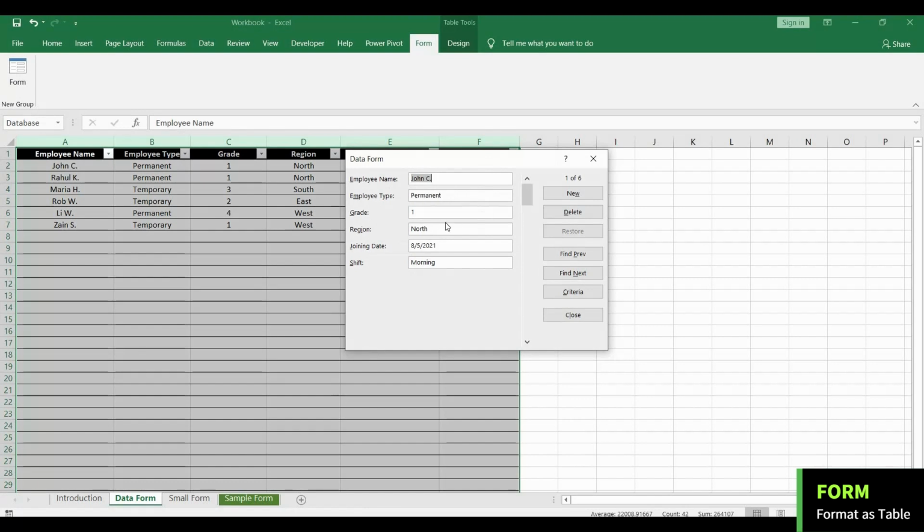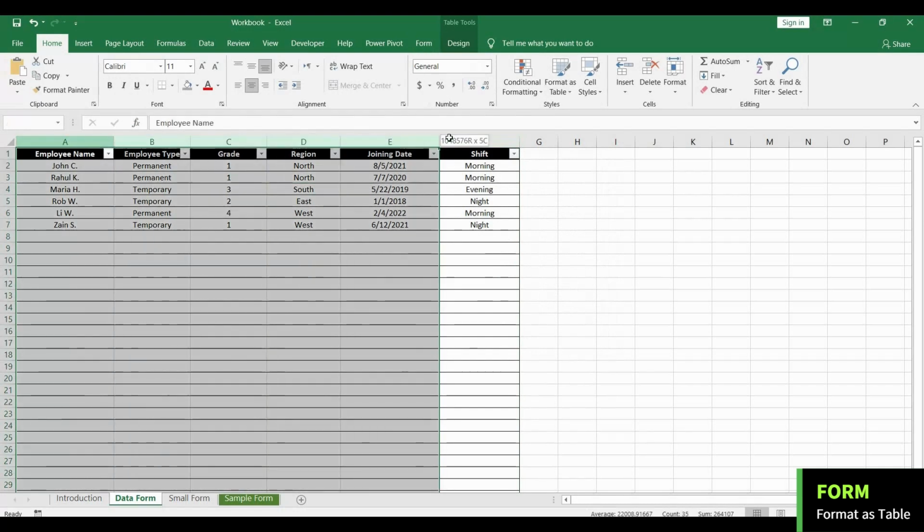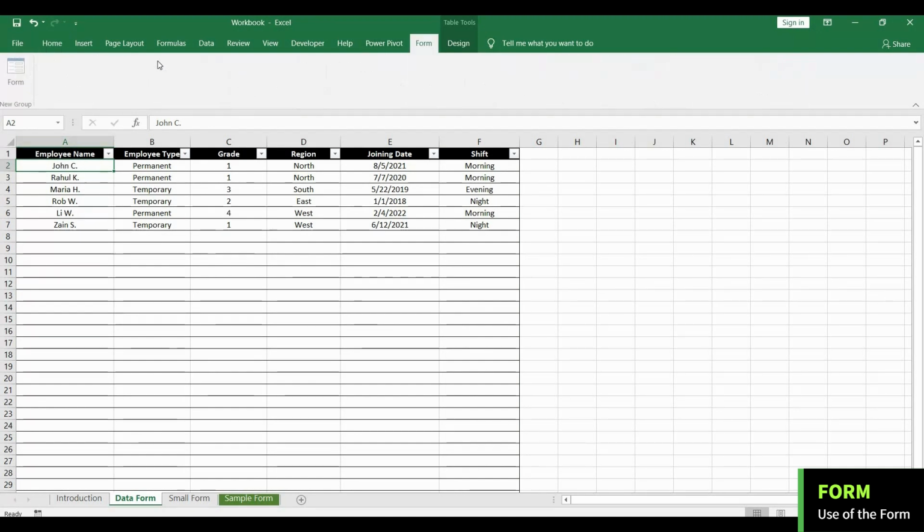You must format your data as a table. Otherwise, the form feature will provide you with an error. You can select the range, and click on Format as Table from the ribbon. You can press Ctrl+T to format the selected data as a table. OK, now that you have added the form icon, and converted the data into a table, click on the first cell of the table, and then click the Form button.